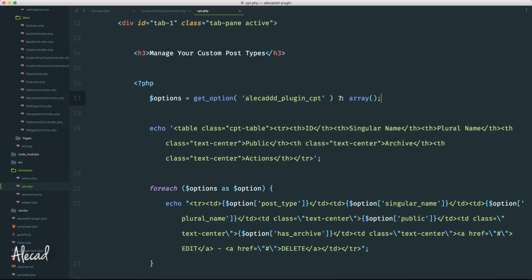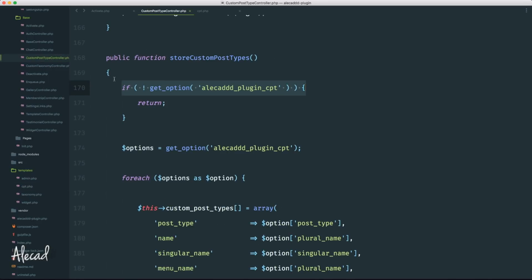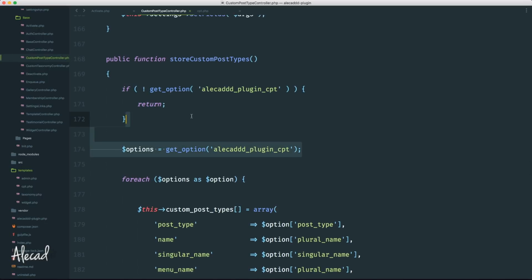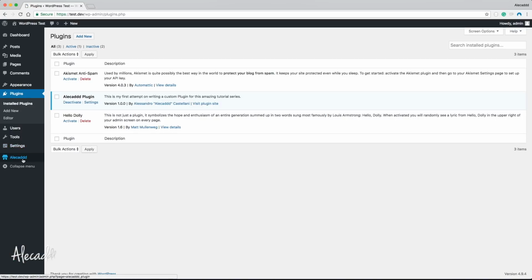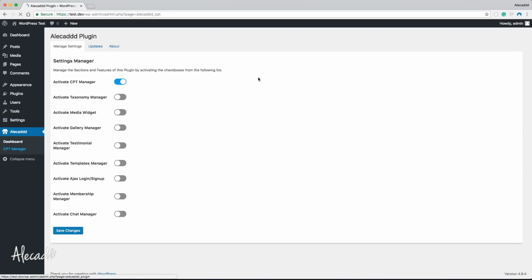So why don't we simply copy this and reuse it exactly the same inside the store custom post type controller. This was another example that I wanted to give you, but it's not a big deal. We can change it. Let's completely remove this thing and paste the options. Once again, the shorthand inline if statement. And this is fantastic. Now we don't have issues and errors anymore.